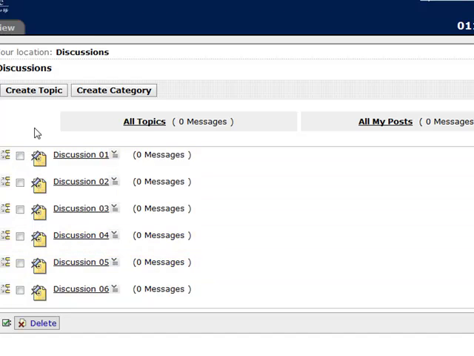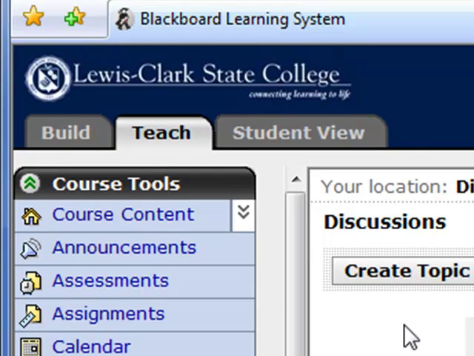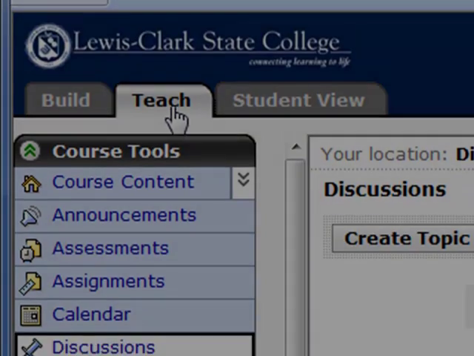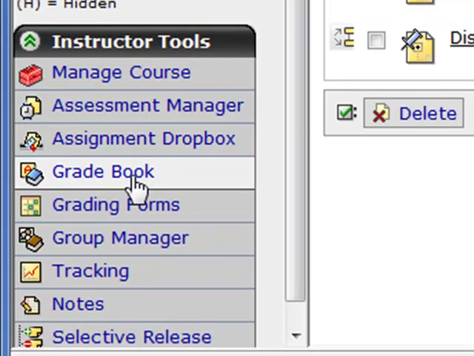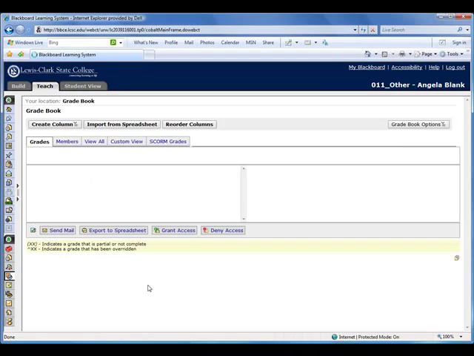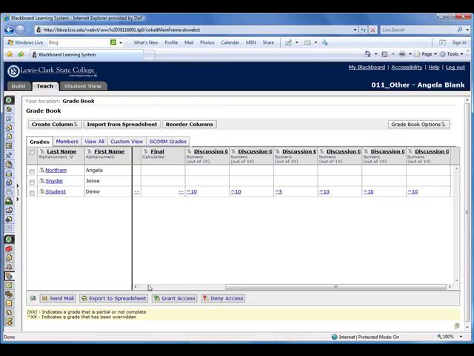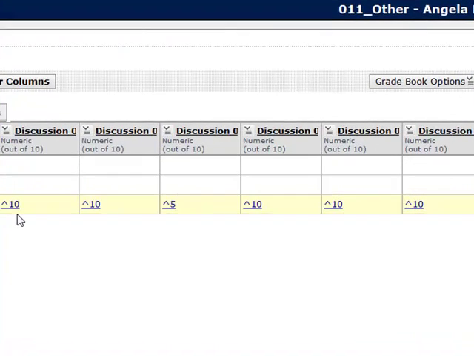So to drop the lowest grade, the first thing I want to do is be in the Teach tab, and then I'm going to go into the gradebook. You can see I've scored the discussions, and for the sake of doing easy math in our heads to verify that the formula is going to work, I've given all but one of the scores 10s, and the lowest score that we're going to drop will be the 5. So we'll be able to tell really easily whether or not the formula worked.